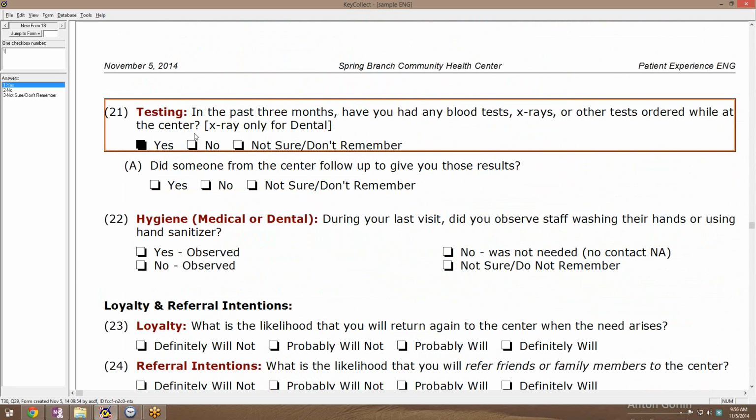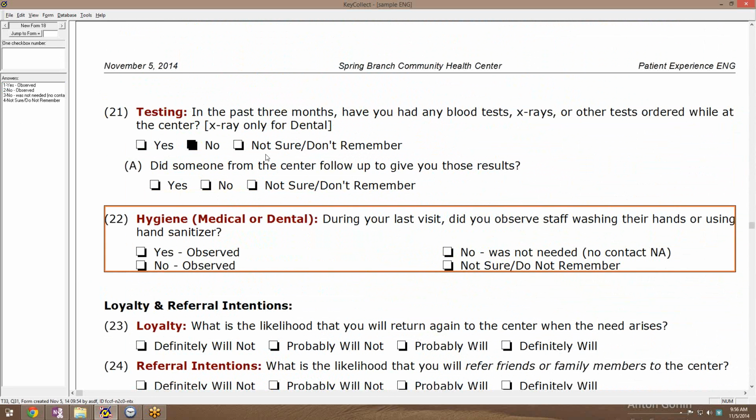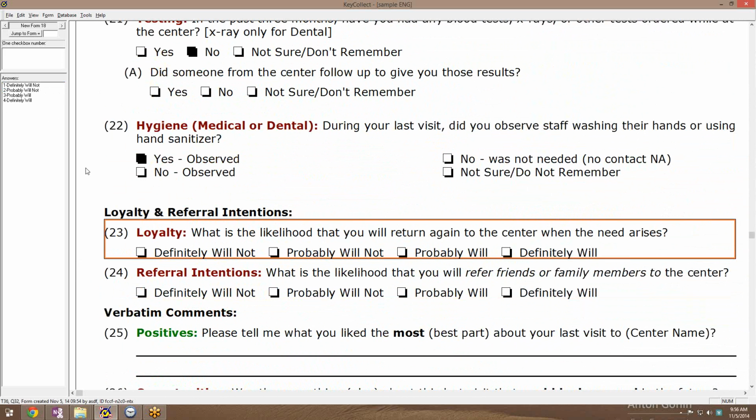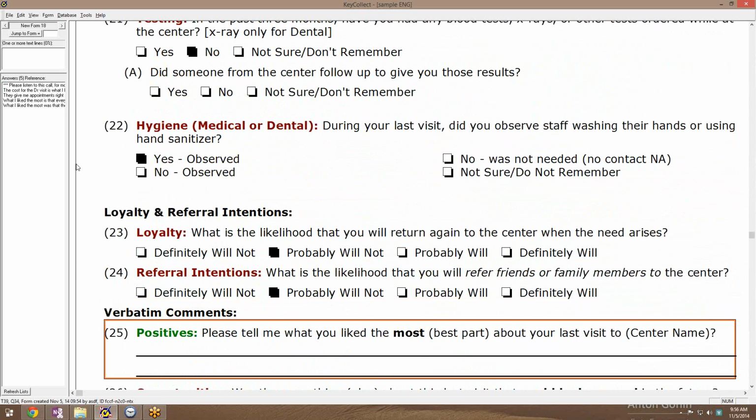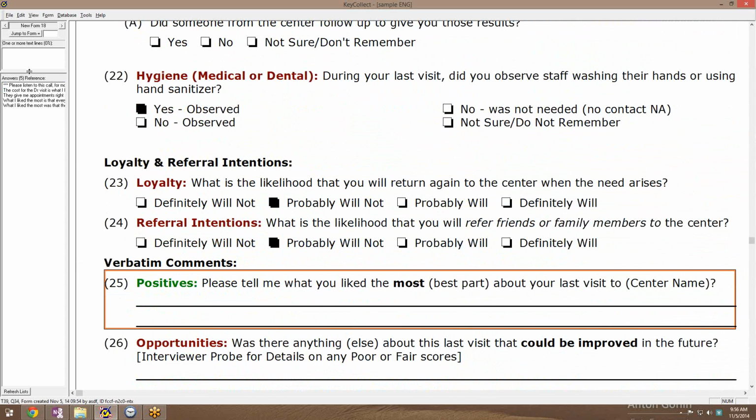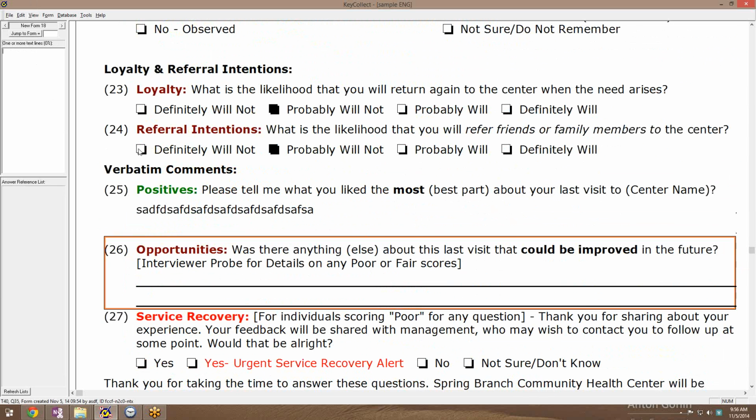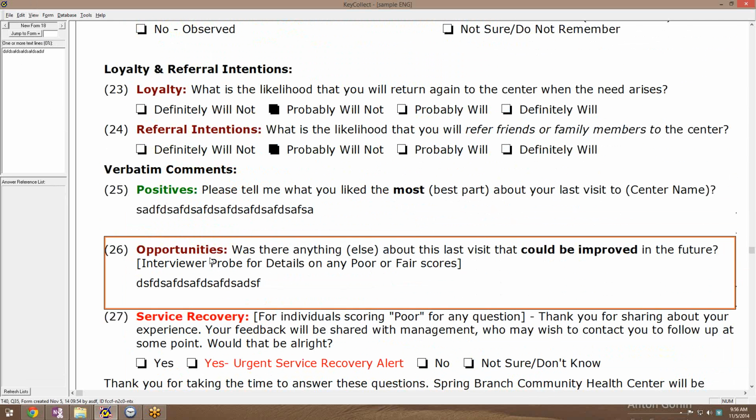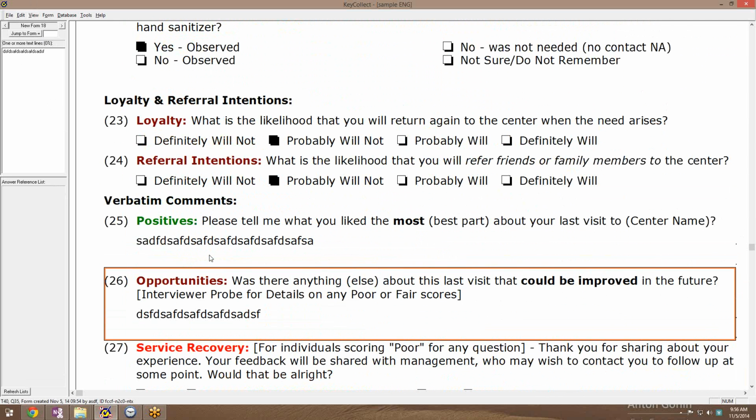The skips are built in, so if I had said no here, it'll jump automatically. And so you fill in your responses, you type your comments here. If you need to make more room for your comments to see them and to proof them, you can do so here. Okay, so type in your comments as needed. And I use the tab button when I want to jump from a comment question to the next question.